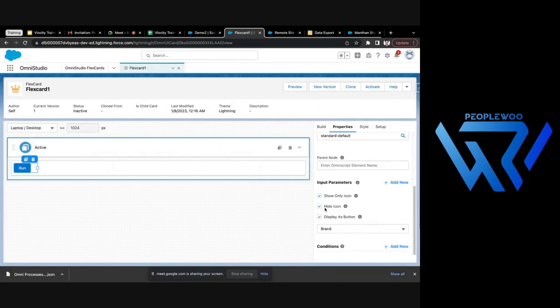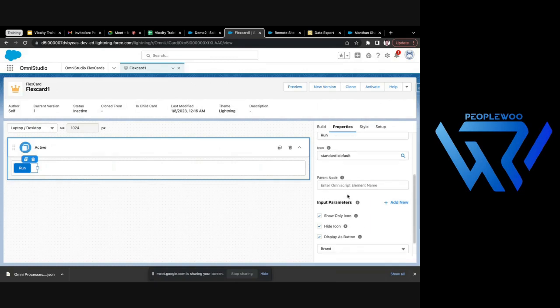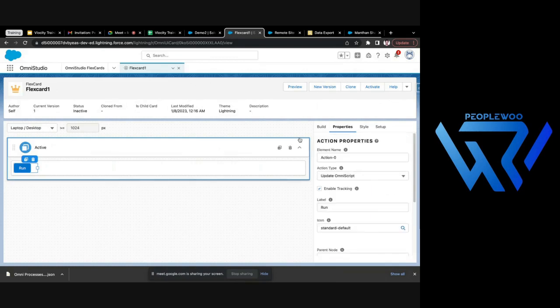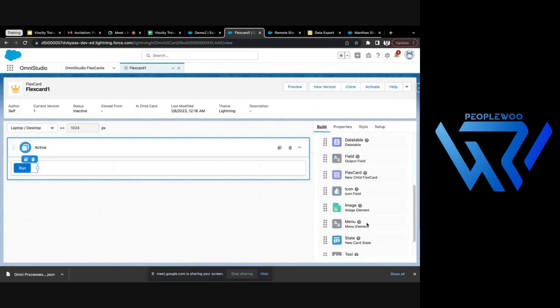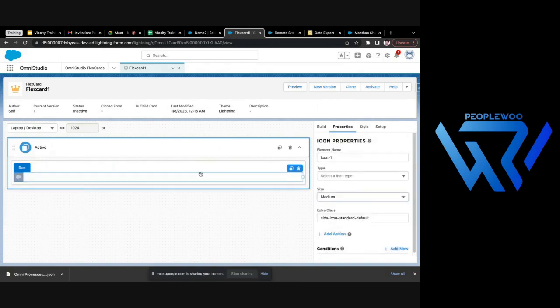Can we put a picture instead? We can't put a picture, but Velocity provides its own icon list. So you see, we have this icon field, right? If you drop it here, we have account. This is the Salesforce SVG or custom. We can change this icon from here.